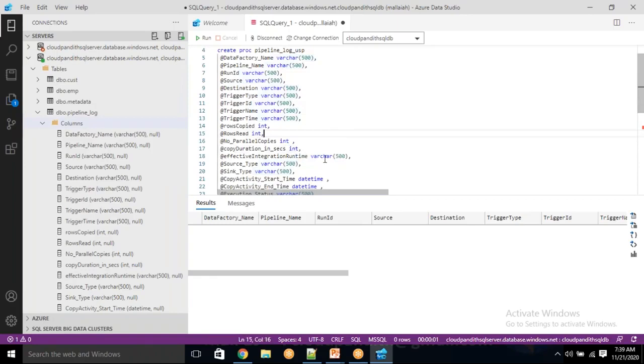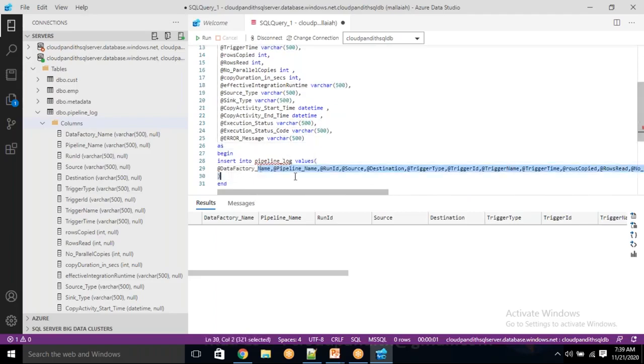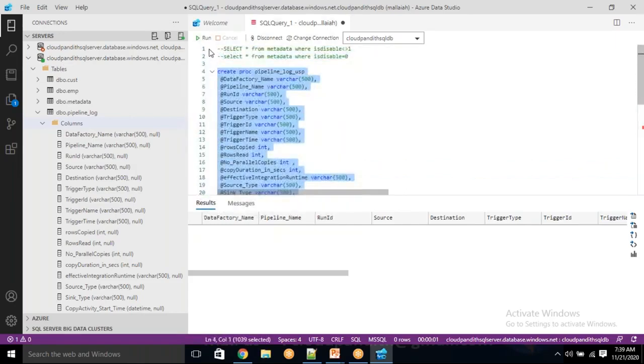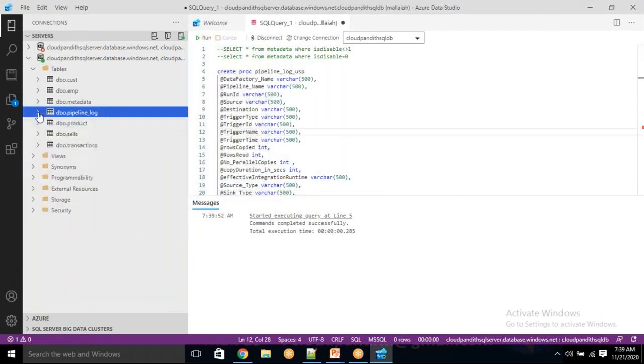Next, effective integration runtime varchar 500. Source type varchar 500, datetime, other things are as you see here. Varchar 500, this one is also varchar 500. All these things I am using inside this insert statement to insert the record into the pipeline table. Just select this and run it. A stored procedure is created successfully.